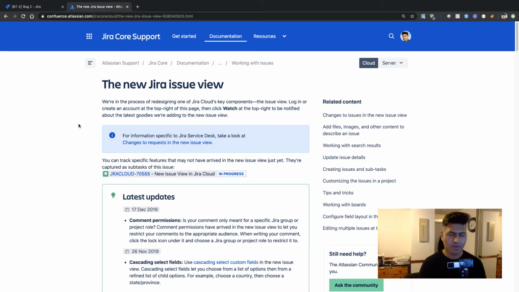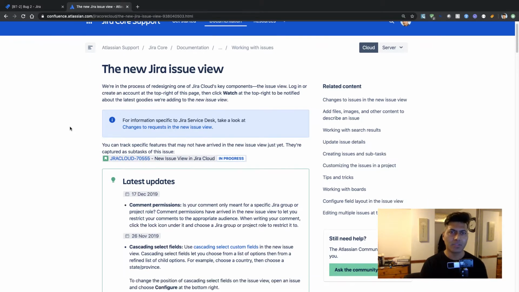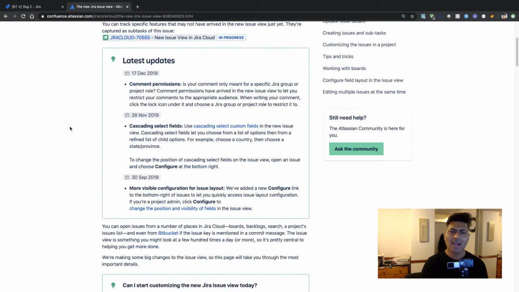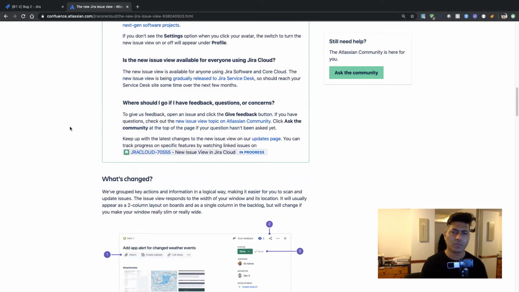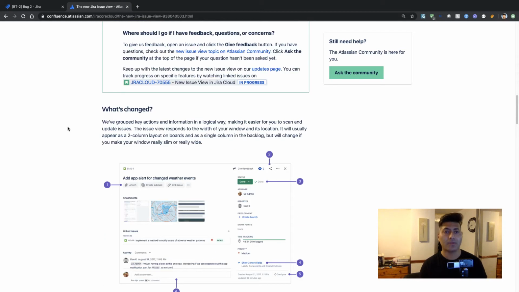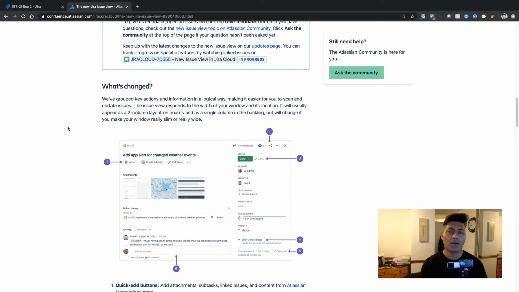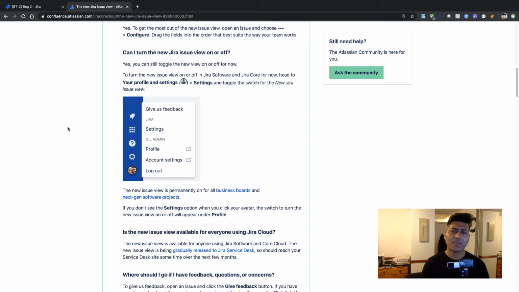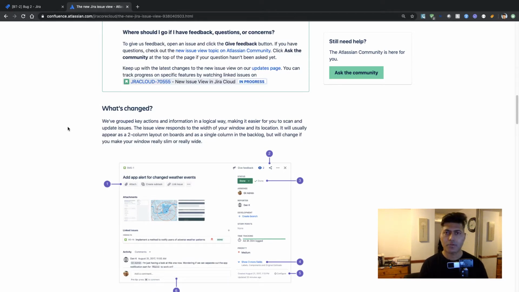Now, there is a page on Atlassian documentation where you can read about this new Jira issue view. On this particular page, you have some documentation about what this new Jira issue view will bring for you. And this feature is, I believe, turned on by default right now. I was interested in turning it off because I prefer the old view, as I'm used to the view that I have been using for many years.